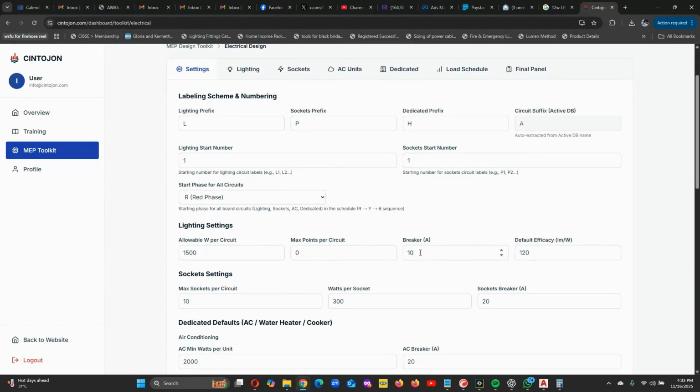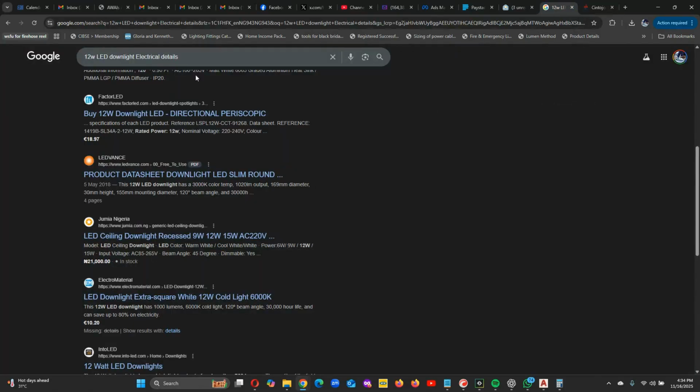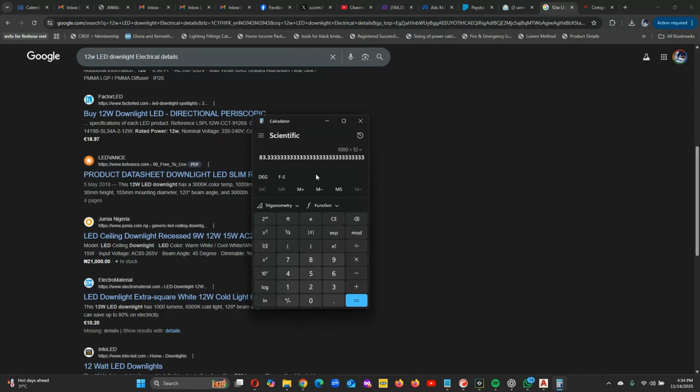Now the breaker I use for my lighting is 10 amps. The default efficacy, lumen per watt, is also flexible. You can change this 120 here, but a lot of the lighting you have averages around 80 to 85. Like if I go to this site now, this is a Google site, and I look at 12 watts, it says 1,000 lumens. This 12 watt LED downlight has 1,000 lumens. If you divide 1,000 by 12 watts, you have 83.33.